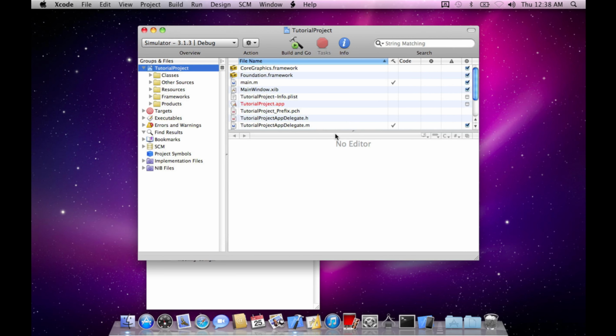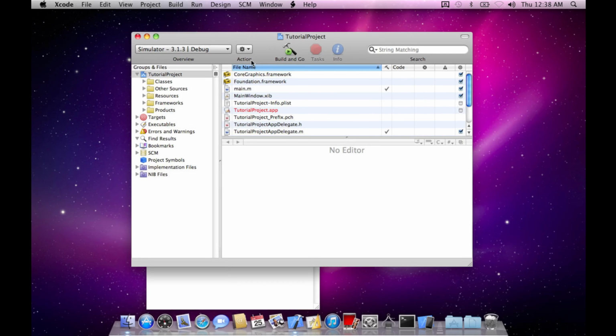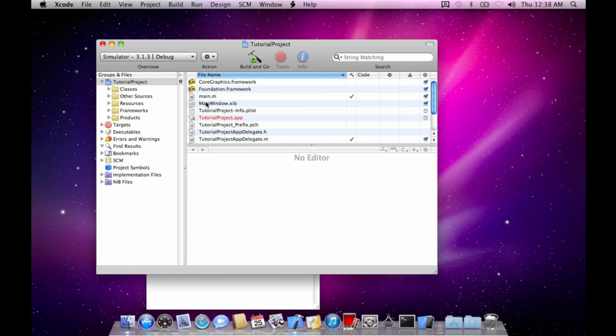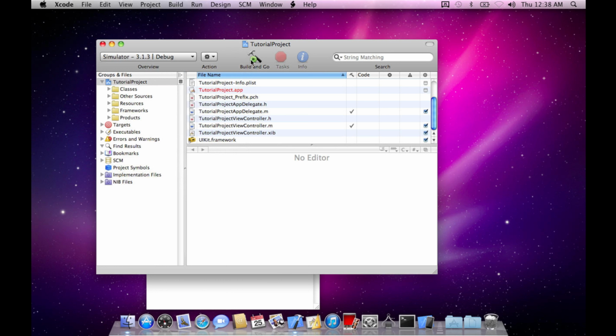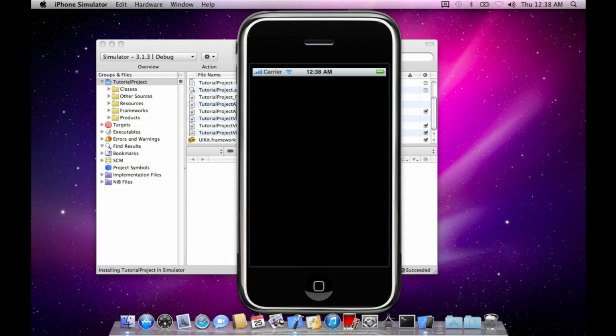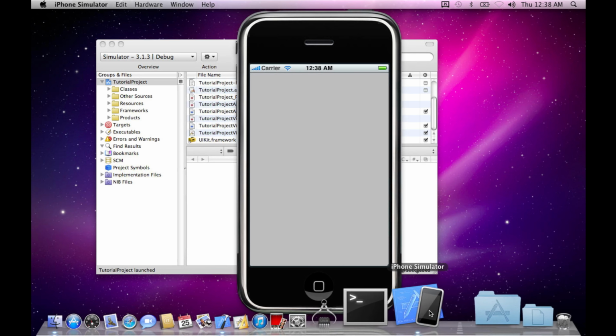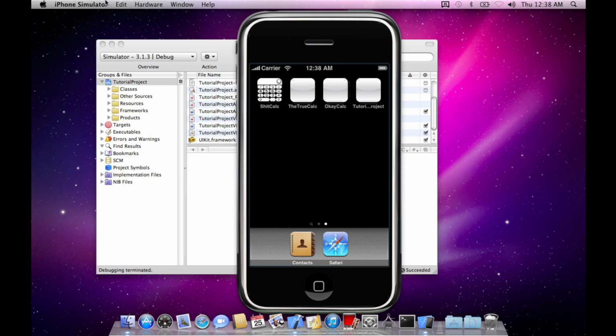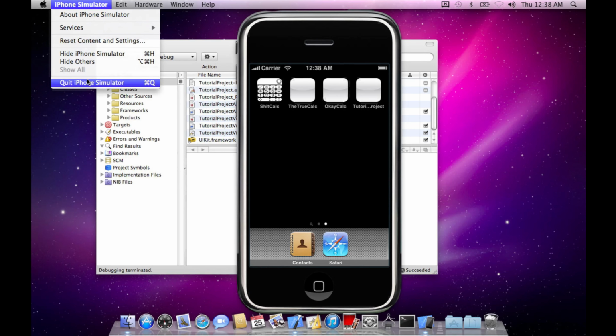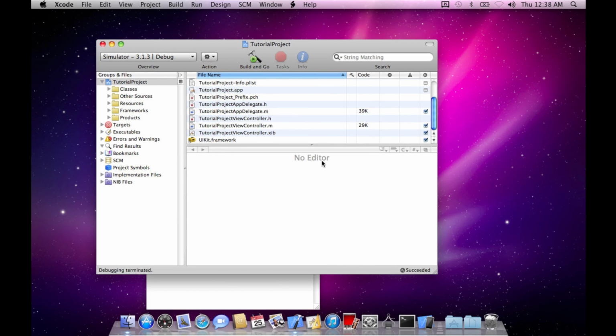So now you'll see we have this window, and this is our main project window. We've got all our files here, and you can change whatever you're doing. So we can build this, right? And you'll see it opens up a little simulator, and obviously we've got a blank app. So in this video series, I'm going to show you exactly how to make your own iPhone app.